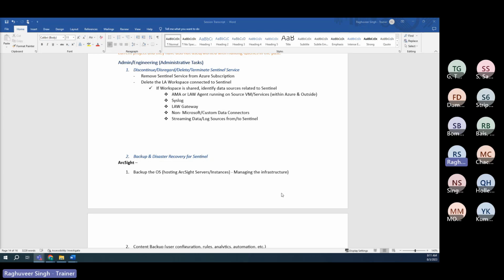Also, in the scenario where you have a shared workspace, how do we get rid of that shared workspace, or how do we get rid of data sources which are specific to Sentinel? In a shared workspace, there could be a probability that you have log events which are being leveraged or used by other teams also. And you have configured table level retention, you have configured table level RBAC to specifically monitor Sentinel events or Sentinel alerts, Sentinel logs. So for that, you will need to understand what we need to do.